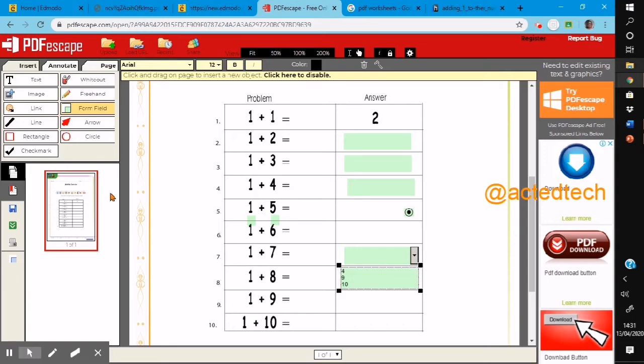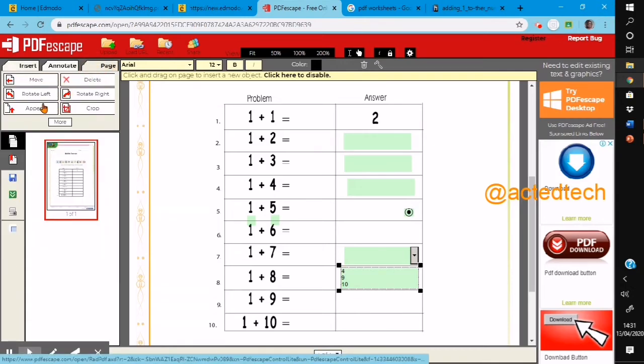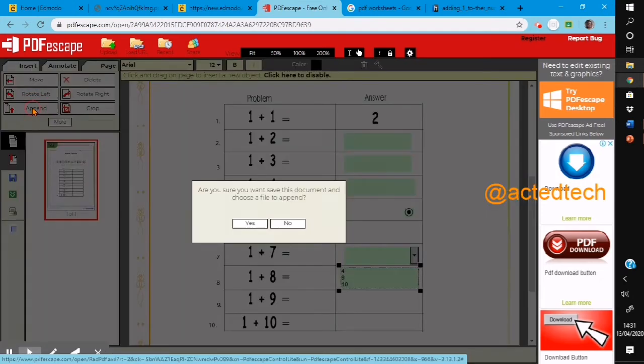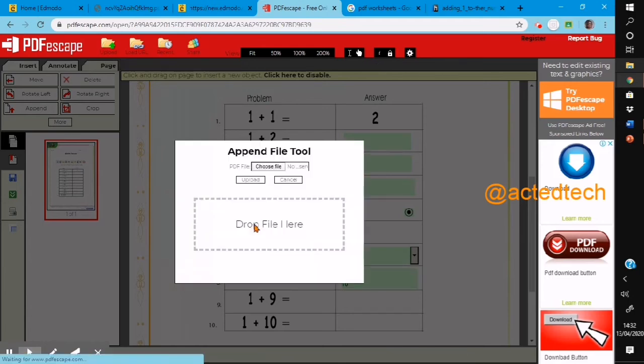Now I can make this a workbook by adding several other worksheets, and the easy way to do that is to come to page, and on here is the append button. When you click on the append button, it asks you, do you want to save what it is? So I say yes. I want to save that, and I'm going to choose a file.